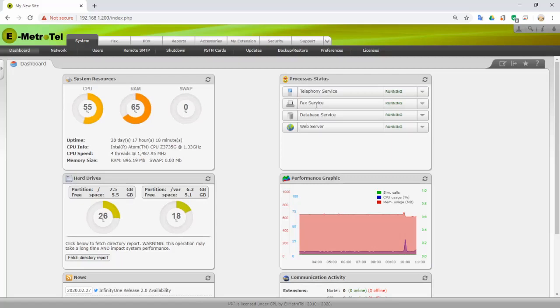We land on the dashboard page. This always gives you a quick overview of how the system is performing. Today's session isn't intended to go through all the various components within the web-based configuration utility. Instead, I'm just going to focus on the telephony programming to accomplish the functionality described in the previous section.